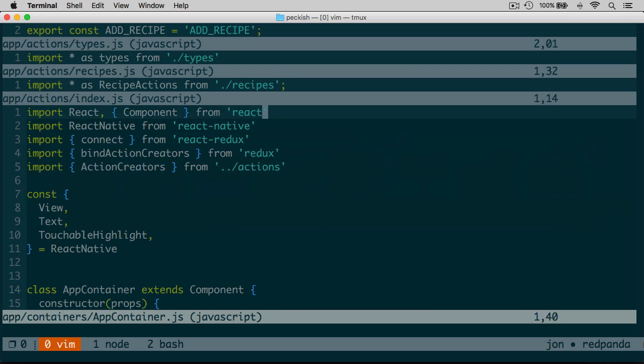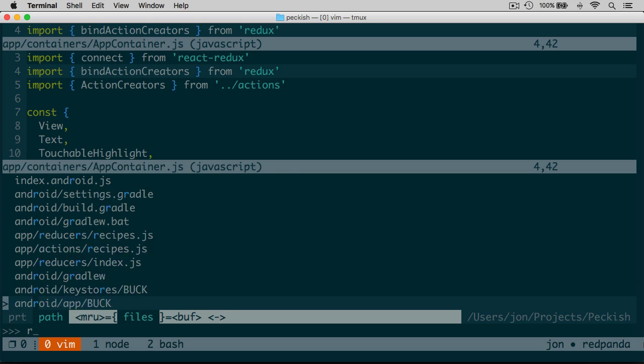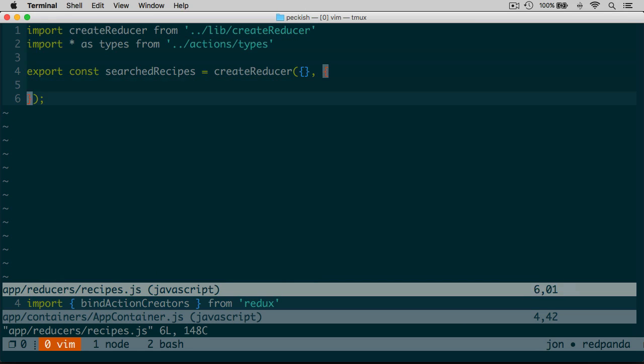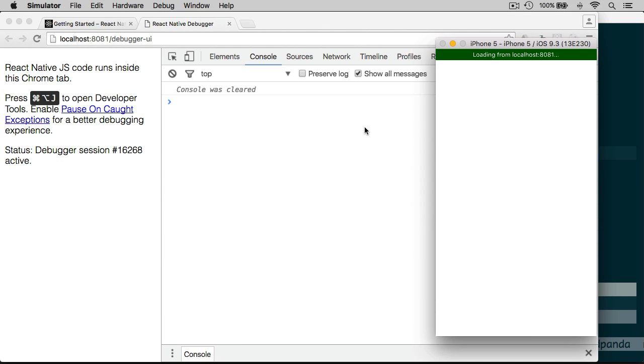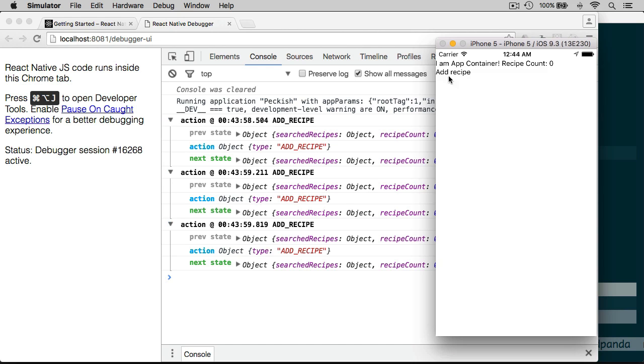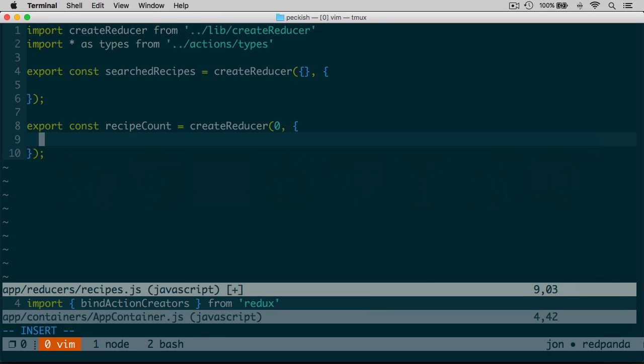To complete this example, we're going to go to our reducer for a moment. So if we go back to our recipes reducer, I'm going to create a new reducer called recipeCount, and its default value is going to be 0. And I'm going to refresh this again. And when I add recipe, you'll see that recipeCount is now 0. The next step is to actually listen for this message. And so I'm going to go to types.addRecipe, and I take in the state and the action.